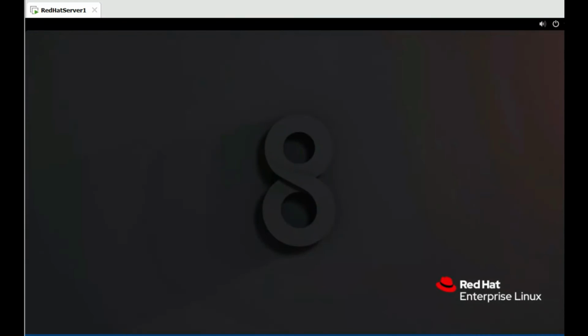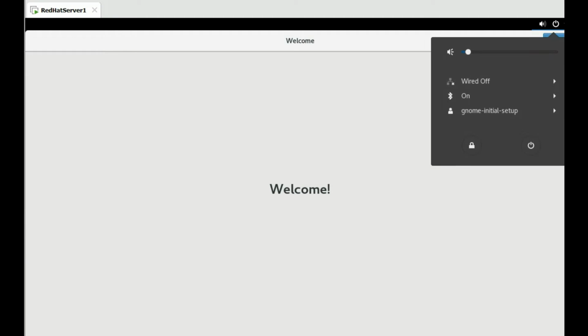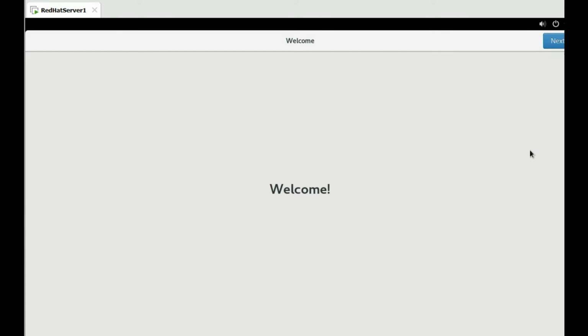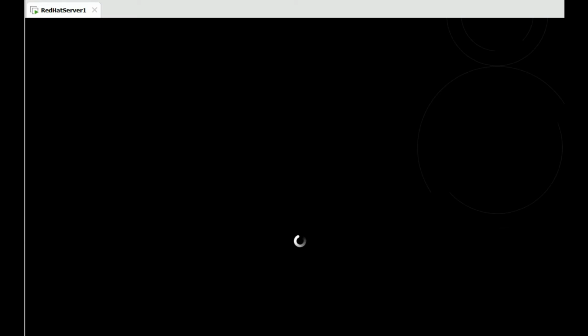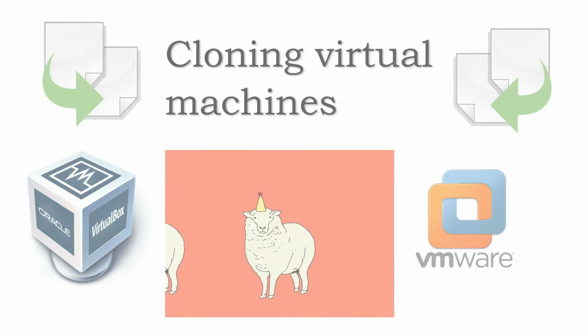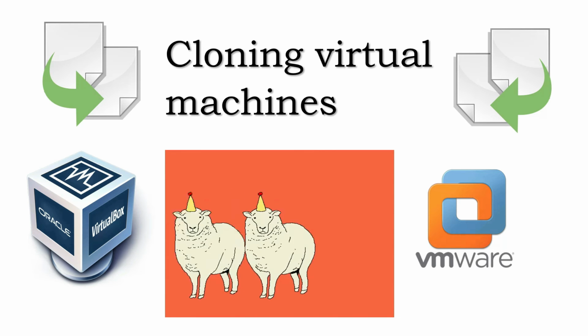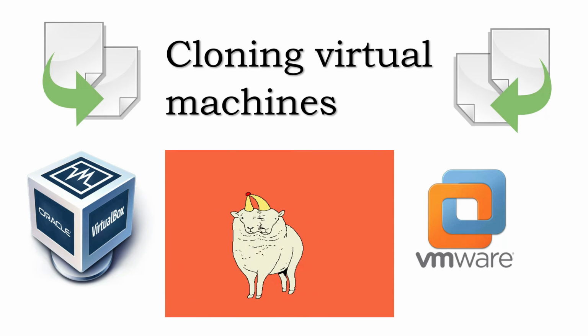If you have installed RHEL on a virtual machine and want to use the cloning feature, use this stage of the machine. At this stage, the machine contains the default installation of RHEL without any system-specific settings. To use the cloning feature, power off the machine. Both VirtualBox and VMware Workstation support the cloning feature. This feature allows us to create a new virtual machine by cloning an existing virtual machine.